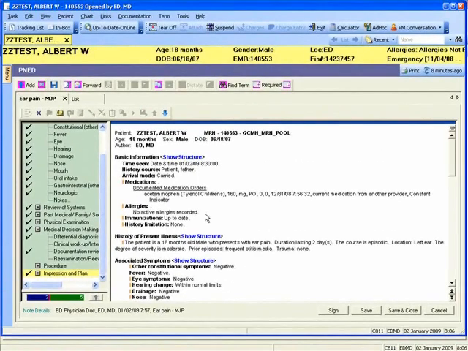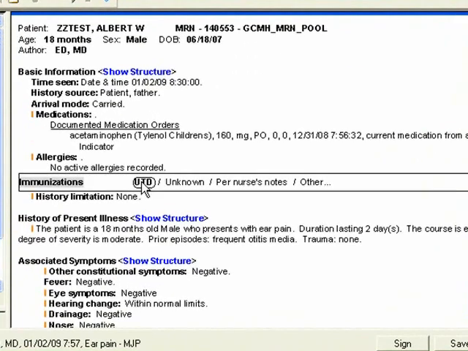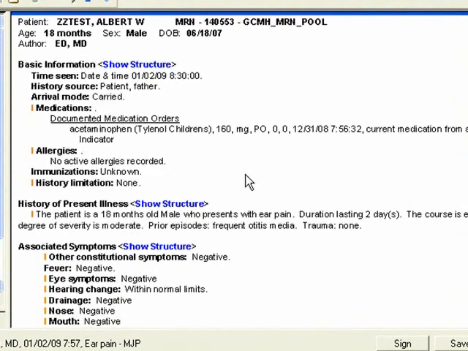By clicking on any of these items, a single click brings in the structure, giving you a very quick way to change it. You don't have to keep going back to show structure. So in this case, if it was unknown, Dad has no idea, you can click unknown. The same thing exists for any other of these paragraphs.